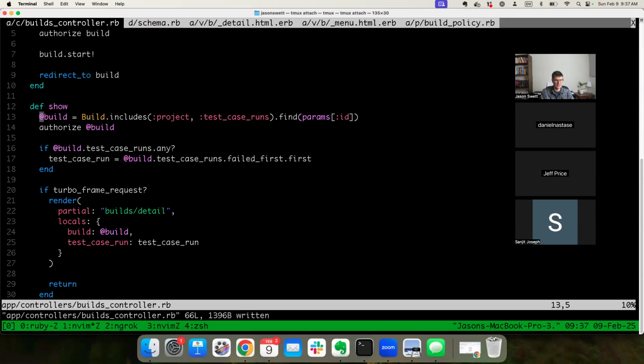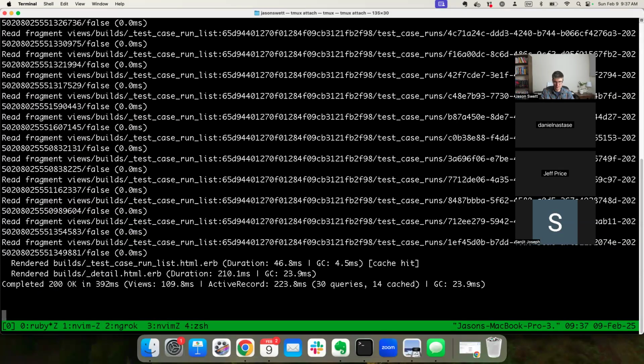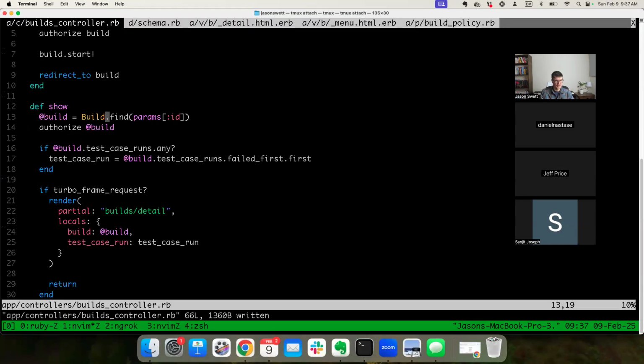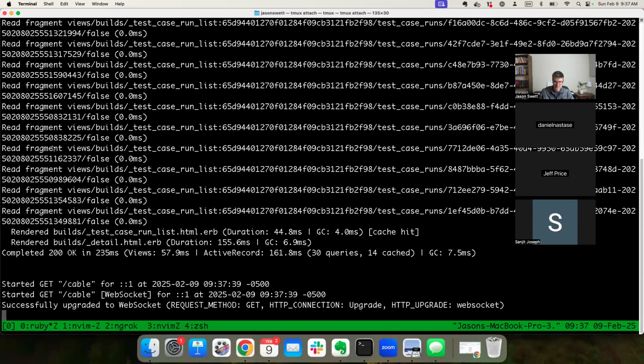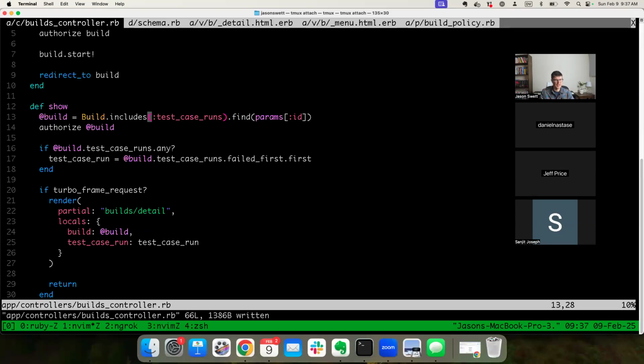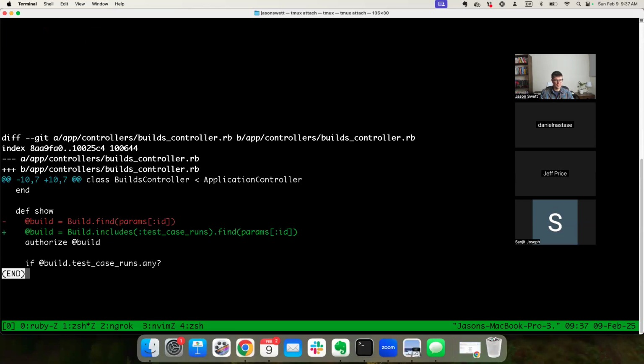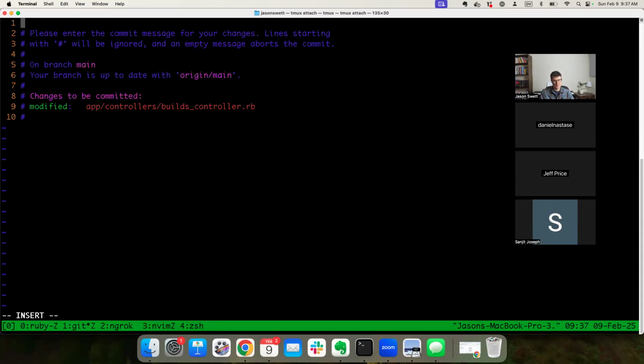Let me actually count the queries. Okay, 30. All right, so that gave us one fewer query. Let's see whether it was the project or the test case runs. Yeah, it was the test case runs. Okay. So that's at least one query less. So let's commit that.